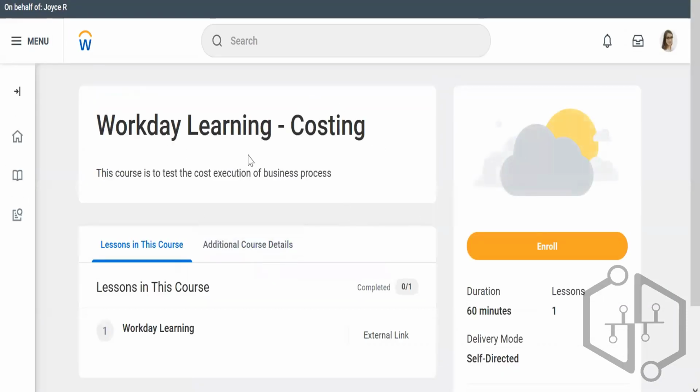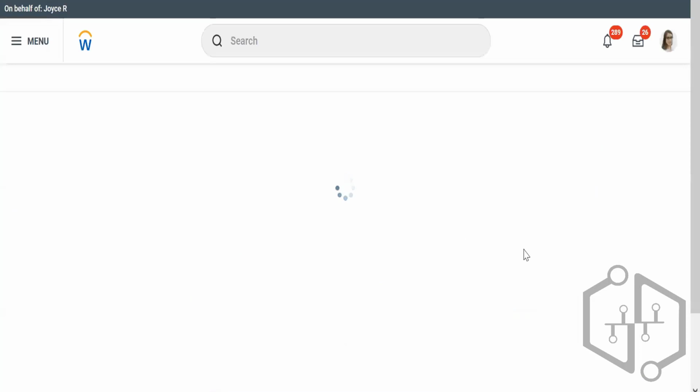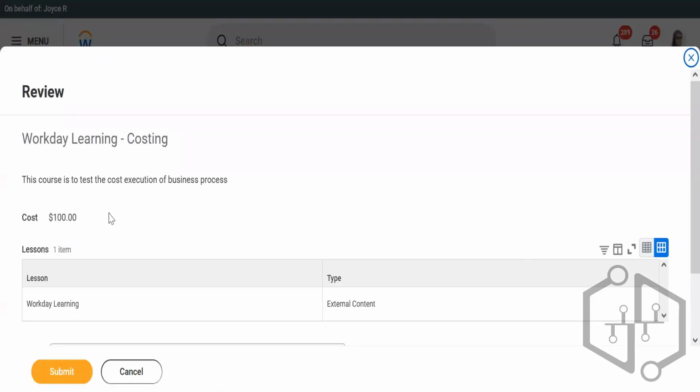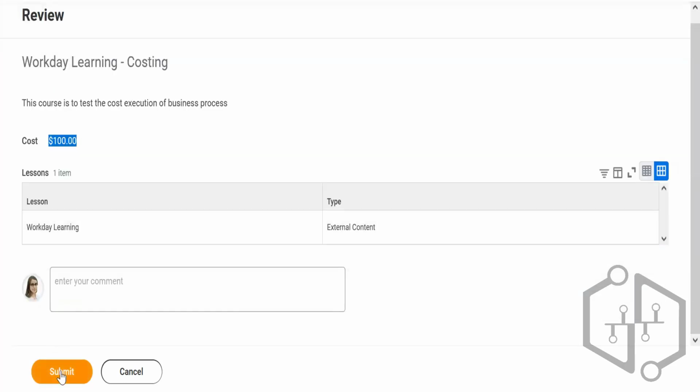Now this is associated with cost. What should happen now? After submission, it should go for approval. For Manager. Manager approval. Cost. Based on the condition, it should go for an approval. Let's see if it goes or not.